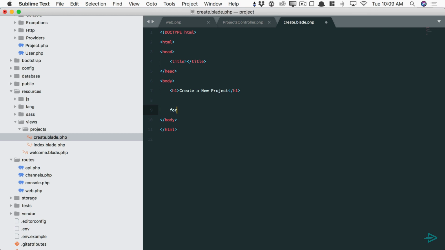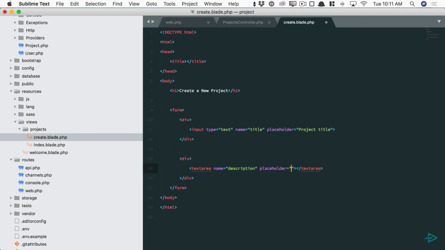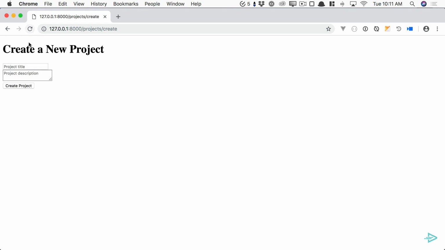It sounds like we need a form. Now this form will need an input for the title of the project. We'll set a placeholder as well, project title. We also need a text area for the description. And we could do a label, but I'm just doing a placeholder to be quick. Project description. And then finally, I need a submit button. Create project. All right, so if we switch back to Chrome and give it a refresh, we have a very poorly styled form. That's okay, it's enough to get the job done.